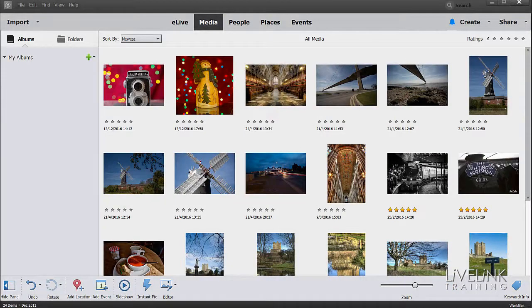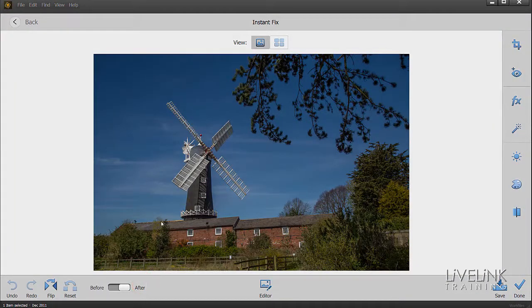Okay. Although the Elements Organiser is used primarily for organising your images, it does have some more functionality. Now, one of these is to make some adjustments in the Organiser itself rather than the editor. Now let's look at how that works. I'm in the media panel of the Elements Organiser and I'm going to scroll and click on this image here. So we'll say this one. And I'm going to go down to the bottom and click on the instant fix icon, this little icon here. And that's going to take me into the instant fix editor.